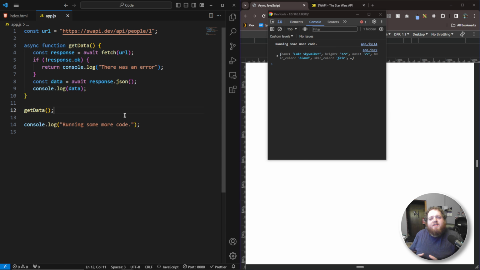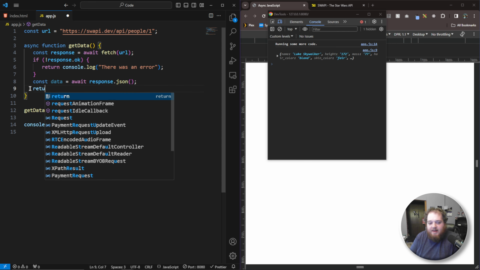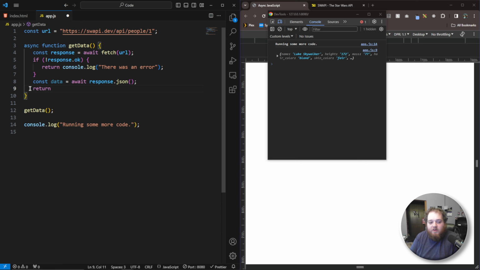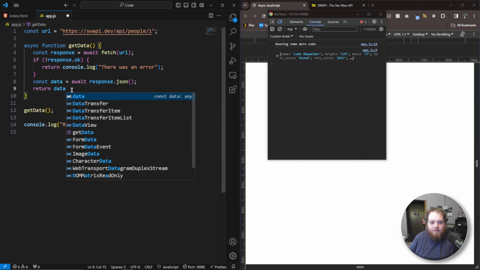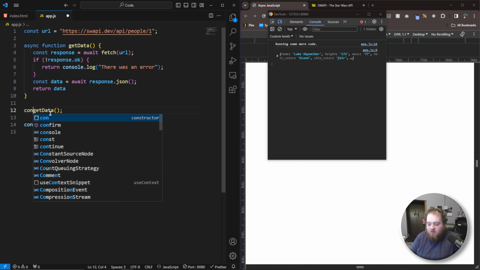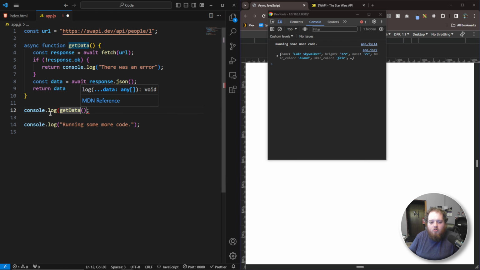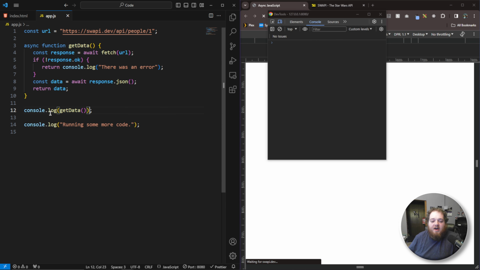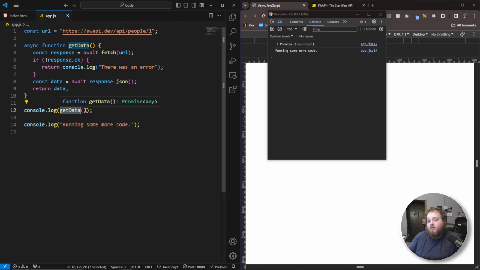Now you may also be thinking, can I return that data from that function? And the answer is kinda. So let's take a look at it and see what happens. Instead of logging, we're going to return that data variable from this async function here, and let's just go ahead and console.log. And normally you would think that we are going to get that data returned to us inside of that console.log. But not really.